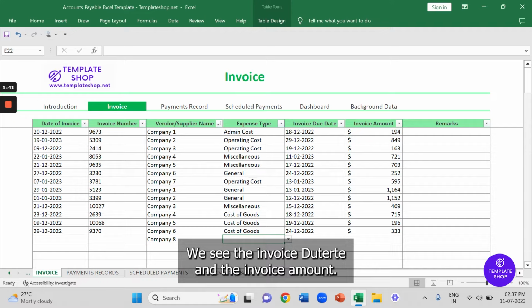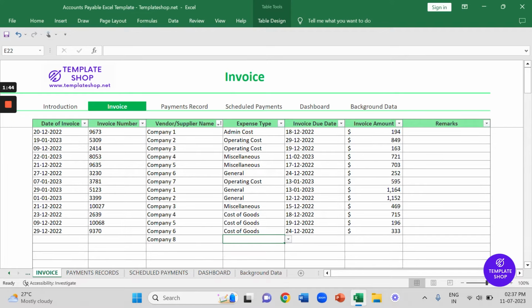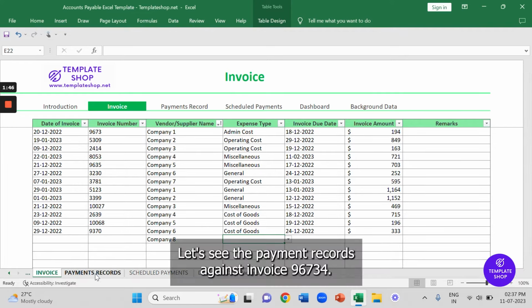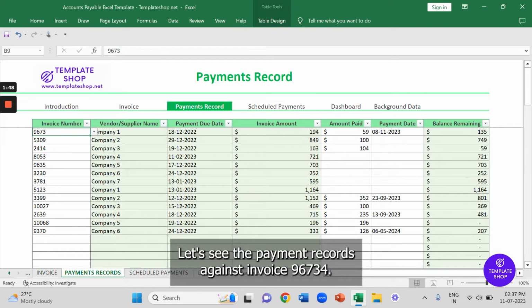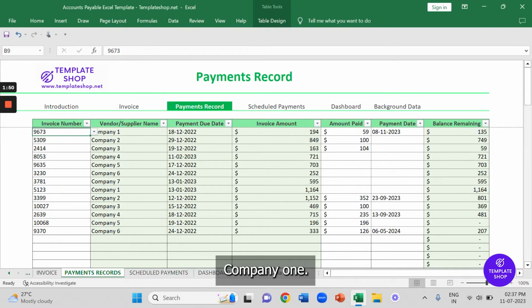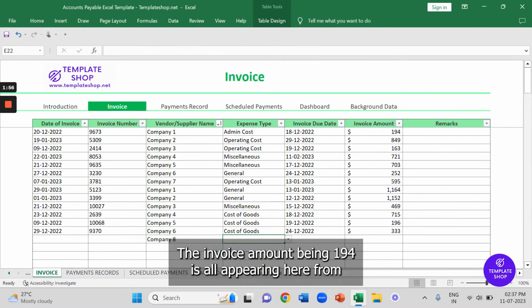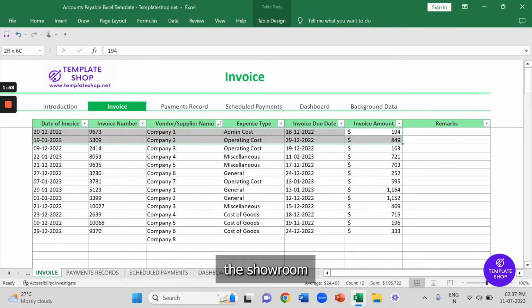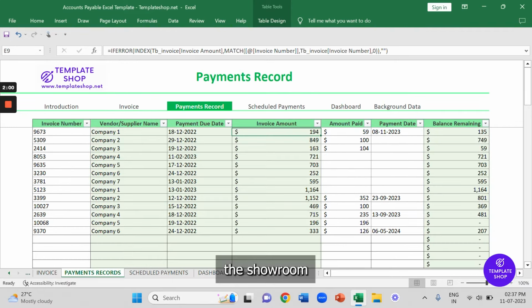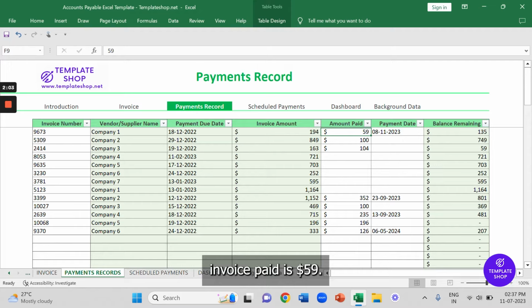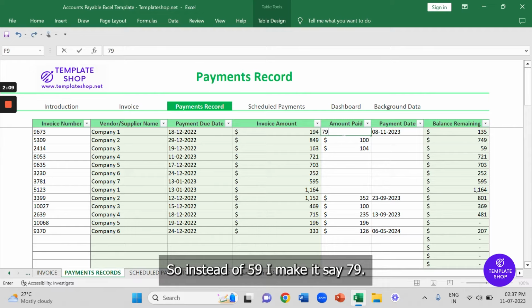Here we see the invoice due date and the invoice amount. Let's see the payment records. Against invoice 9673 for company 1, the due date is 8/12/2022. The invoice amount being 194 is all appearing here from this row. Invoice paid is $59. The balance is $135. So instead of 59, I make it say 79. We see how the balance changes.